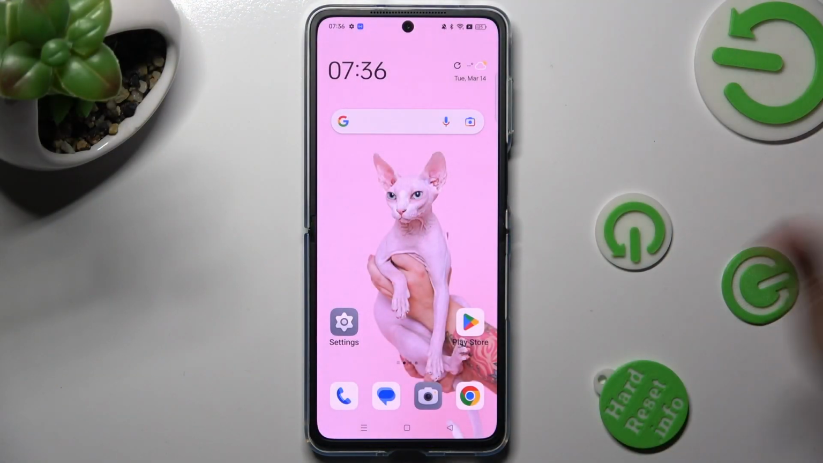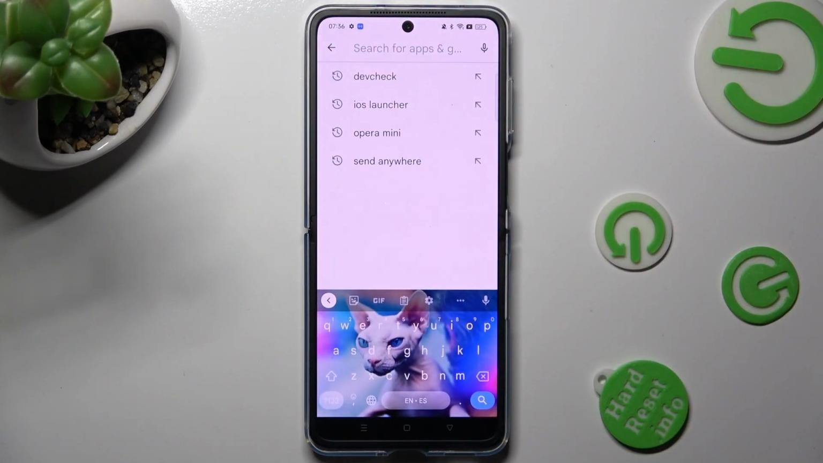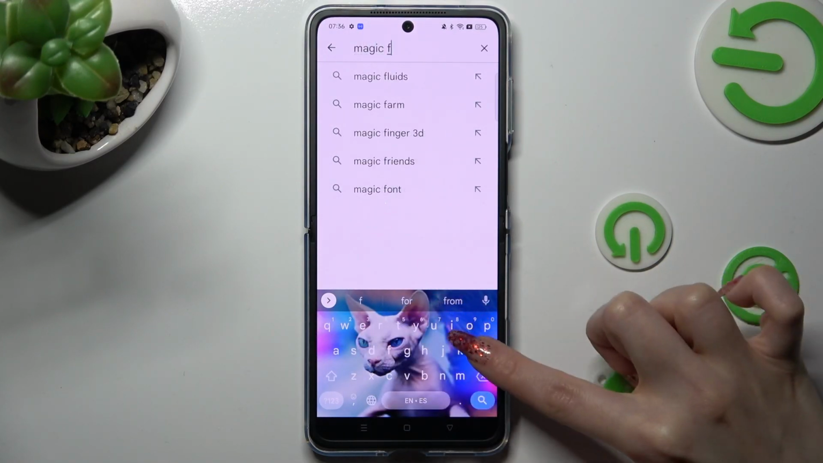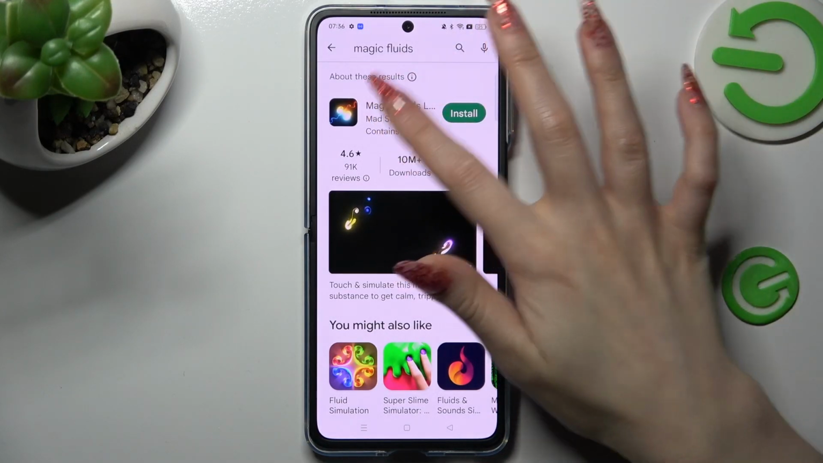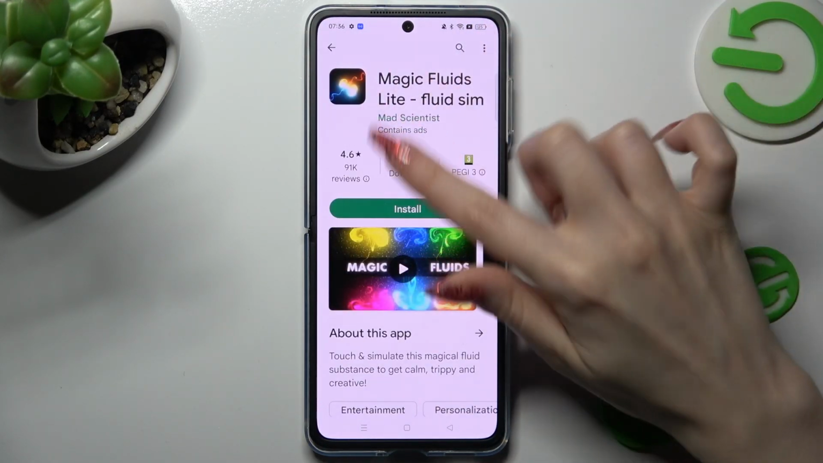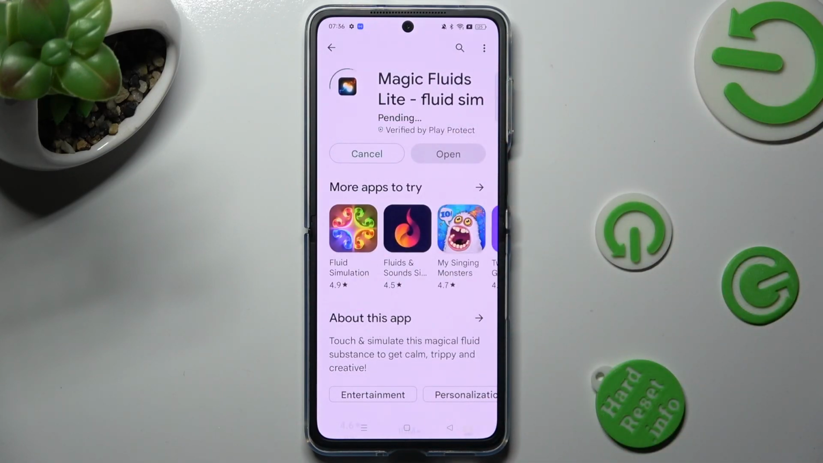First of all, go into Play Store and click on the search bar. Then type in Magic Fluids. After that, you need to install this free app from Mad Scientist developer, and when it's ready, open it.